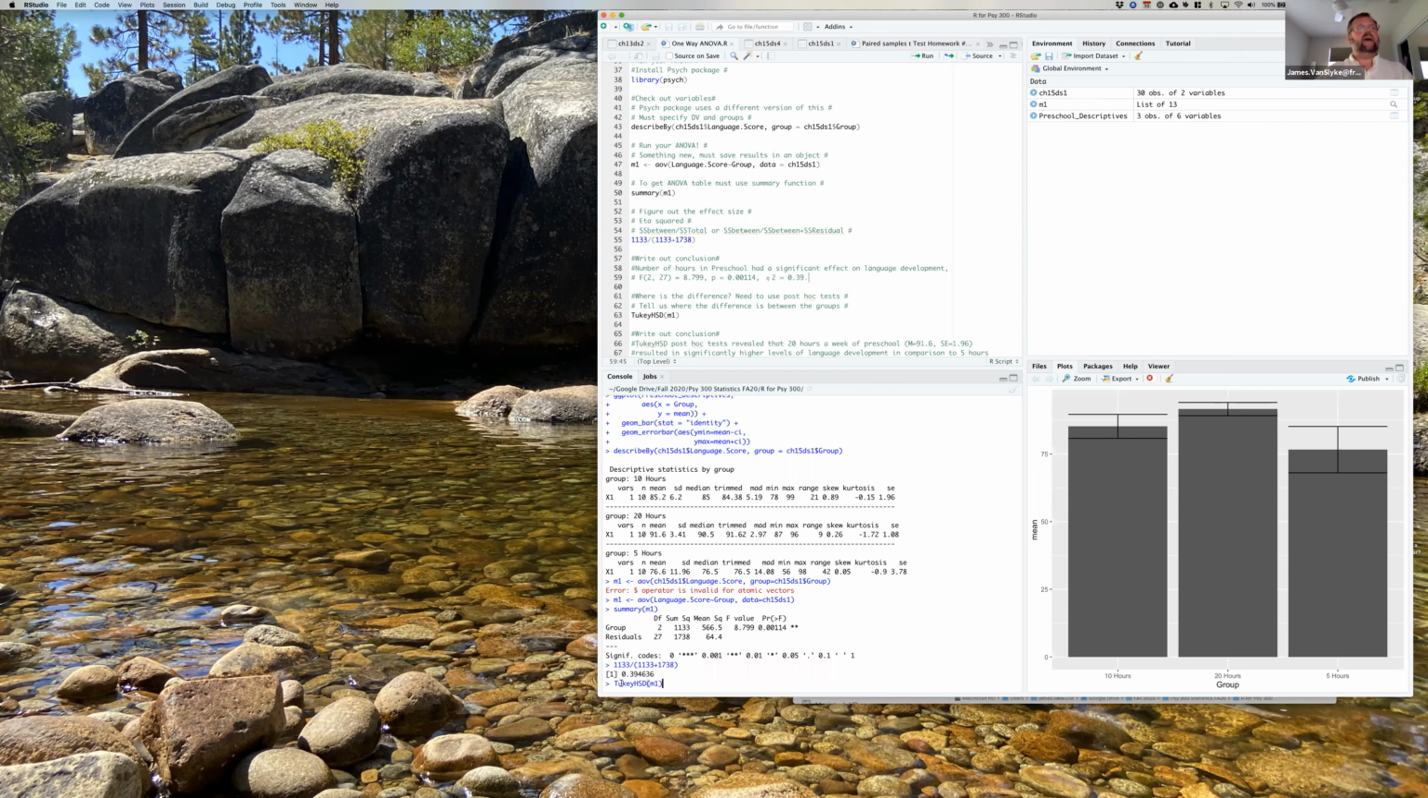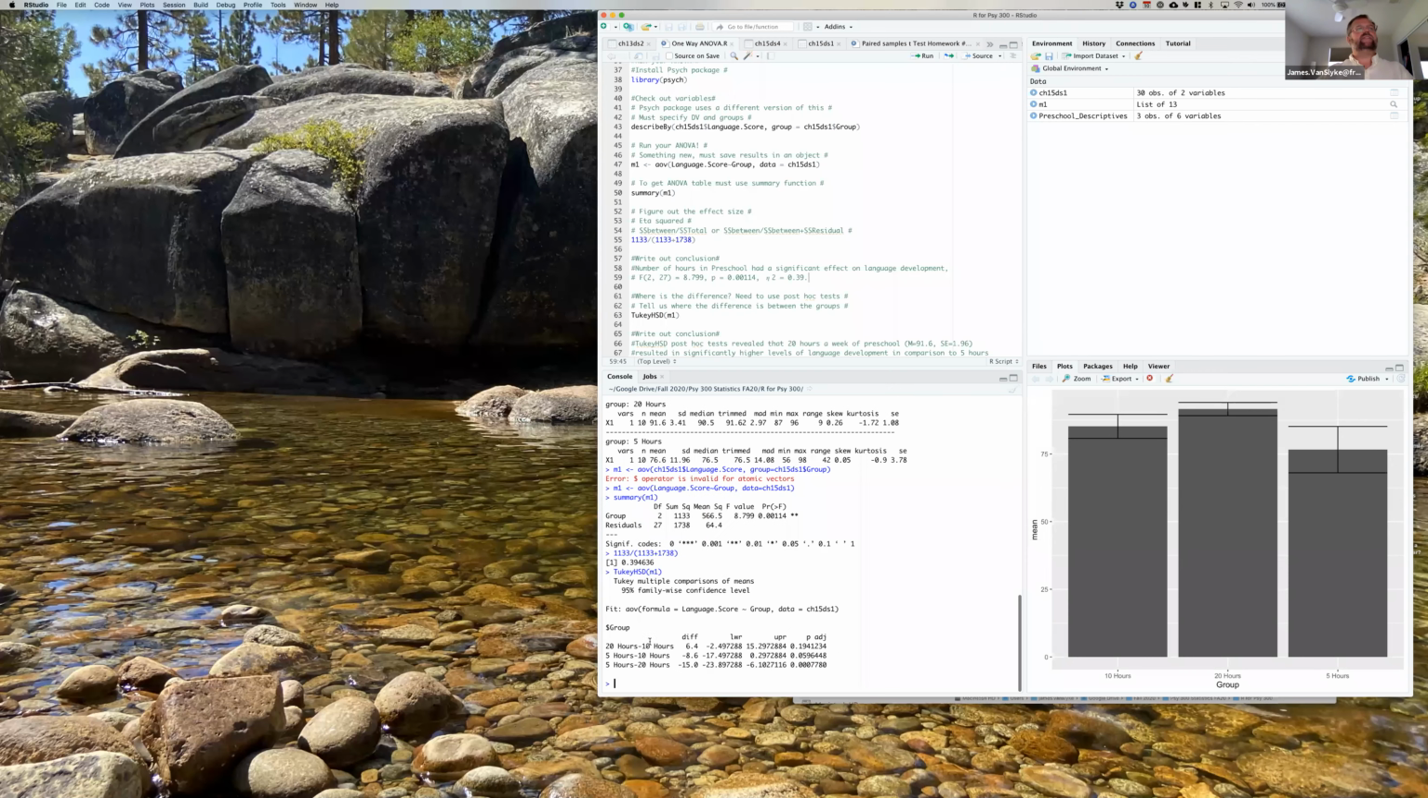So I just click on that, and then notice what this gives me. It gives me basically how much difference there is, and it compares each group to each other. So it compares the 20 hours to 10 hours, 5 hours to 10 hours, and the 5 hours to the 20 hours. And then I can look at the p-values and see that there isn't a significant difference between 20 hours and 10 hours.